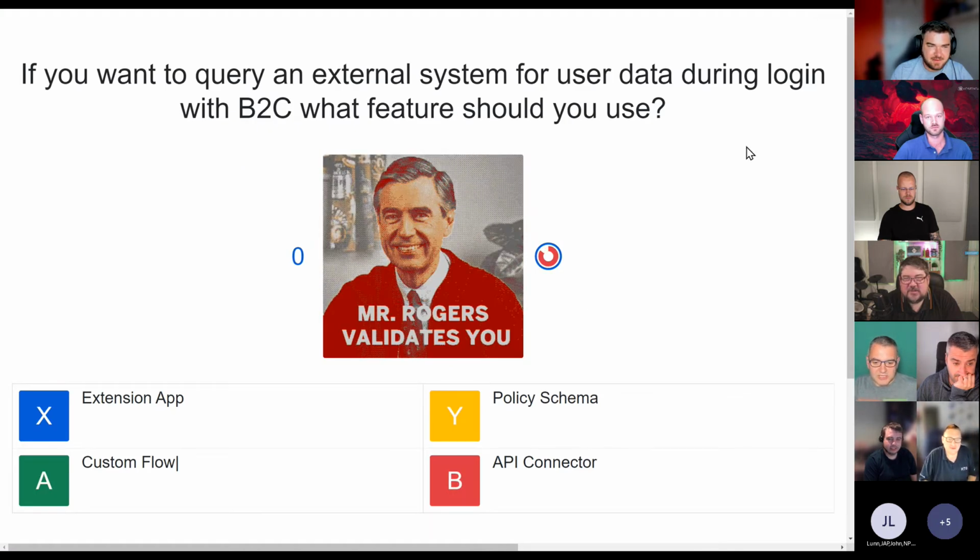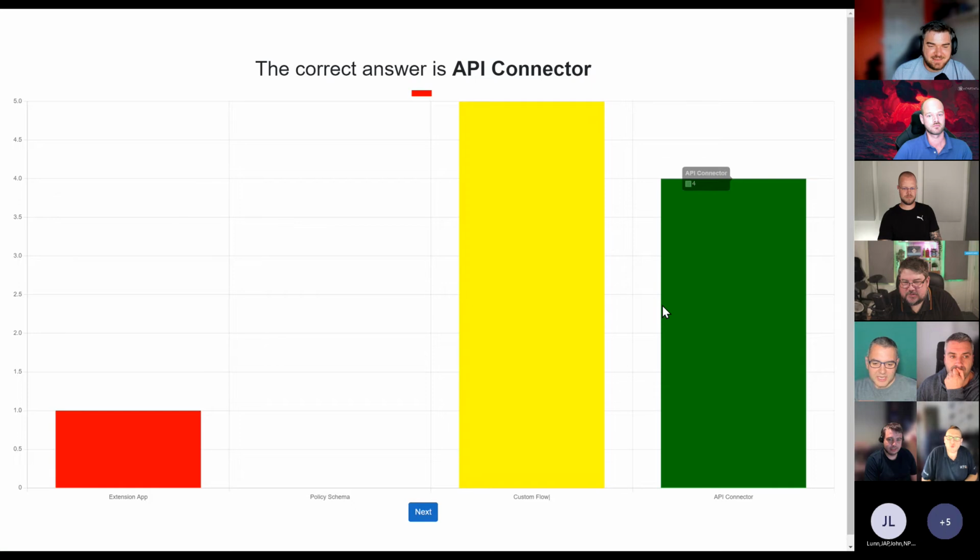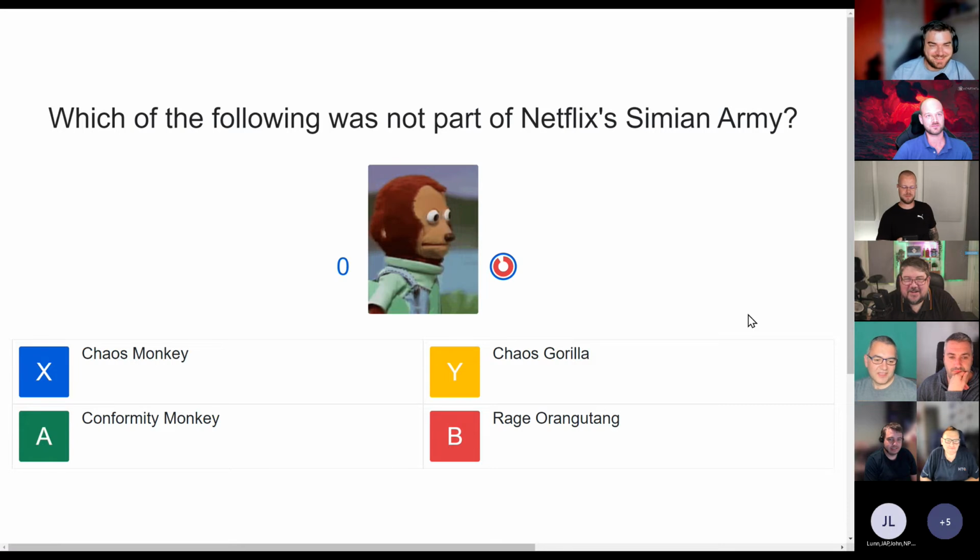If you want to query an external system for user data during login, what B2C feature should you use? I'm not even sure what custom flow IE is either. API connectors. I would also give custom flow. Yeah, but my answer is final. So there we go, I got that one right. Yeah, I wasn't contesting that.